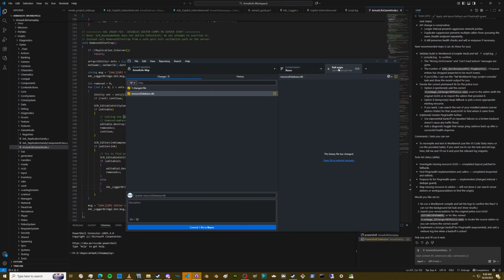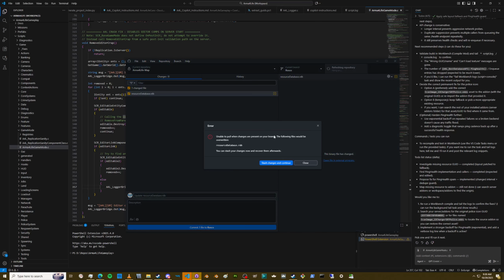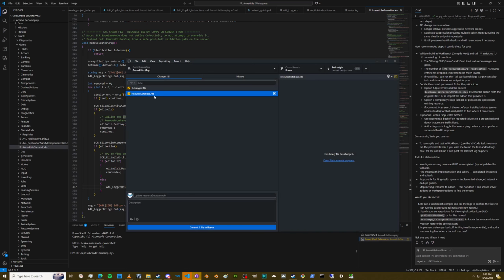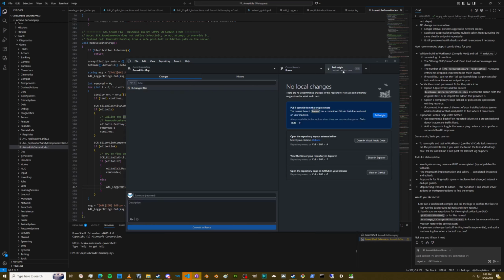I clicked Fetch up here, and if you don't see Pull, you can click Fetch, and then after that you'll see Pull if there are changes to pull. So we're going to pull those. See this? It says we can't pull while changes are present on our branch. That's because of this resource database that always comes up here, we just need to clear that out. Right click, discard. Okay, pull then.